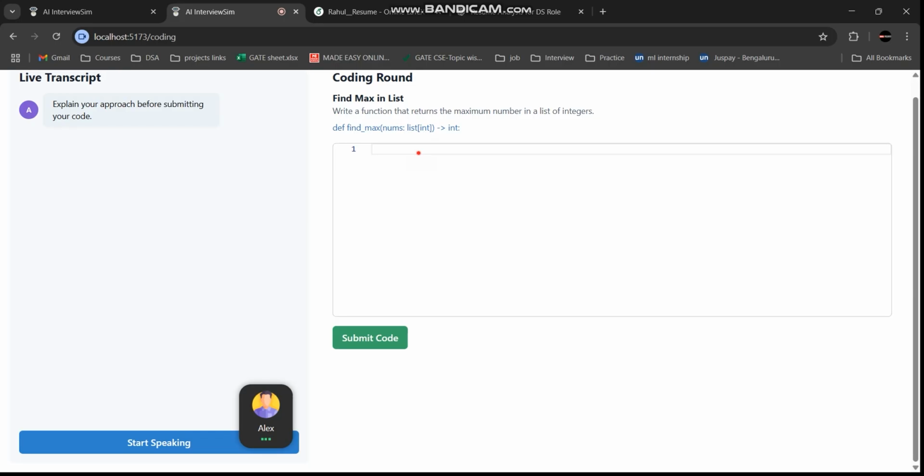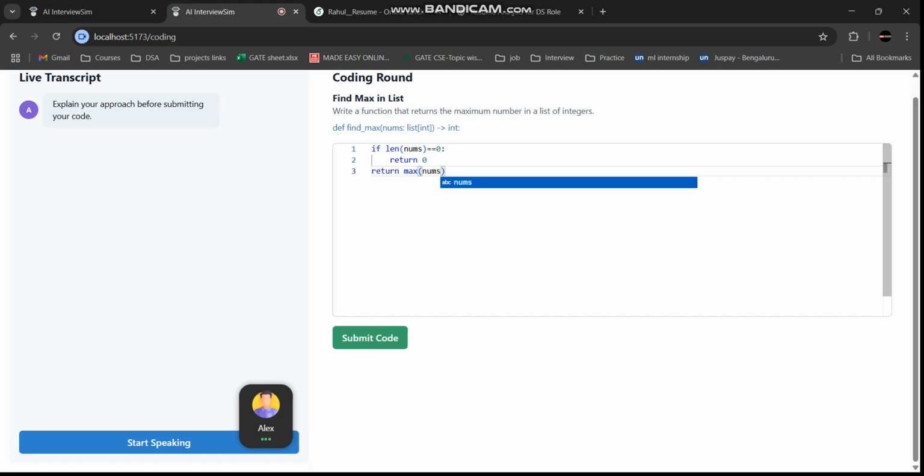Now we have moved to the live coding round to test your coding skills. You can see in the transcript a default message by AI to explain your code before submission. And you can write your code in this editor and click on start speaking to explain your code. So the question is to write a function that returns the max number in a list of integers. For this prototype version, we have only allowed writing the code in Python. So we are going to explain our approach to the recruiter by clicking on start speaking button.